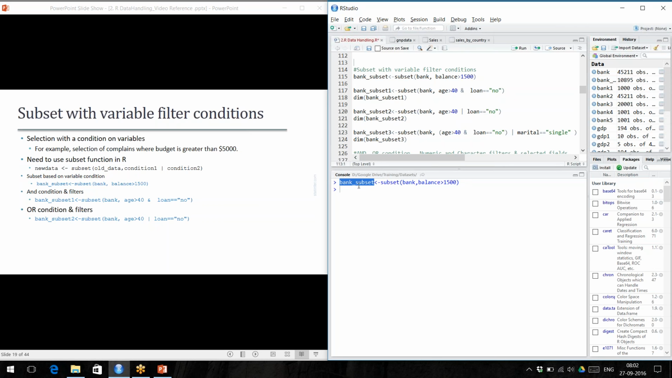And then obviously this bank subset, the bank has 45,000 rows, whereas bank subset has 10,000 rows.